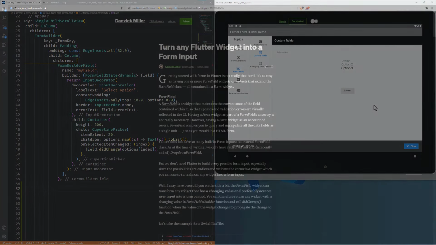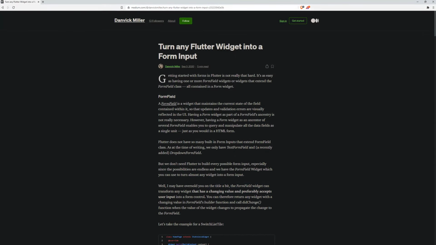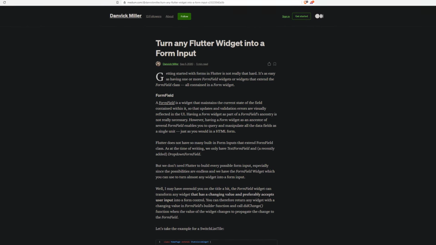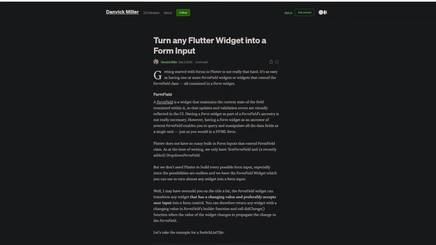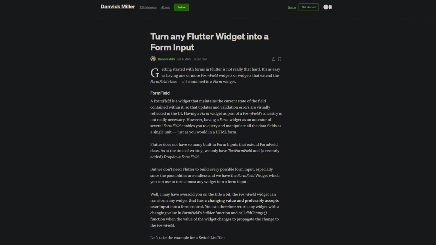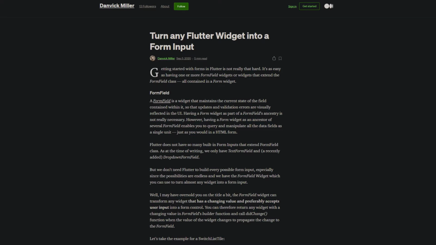In September 2020, Mr. Miller also wrote a Medium article about how to turn any Flutter widget into a form input. However, I don't know how up to date this is and if it still works the same way today, but I think as an additional reference it can help. Link in the video description.